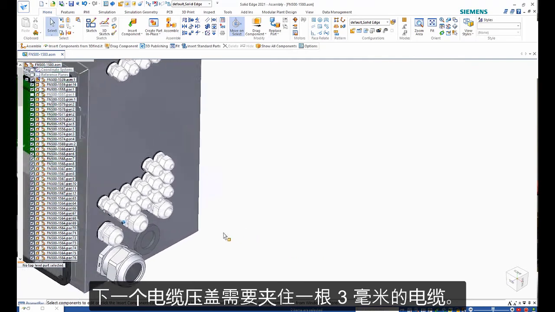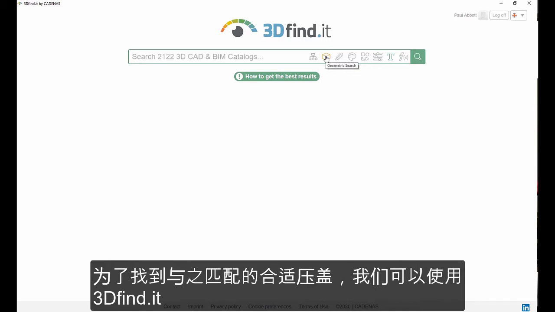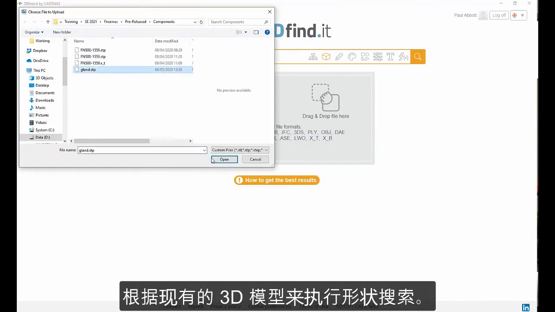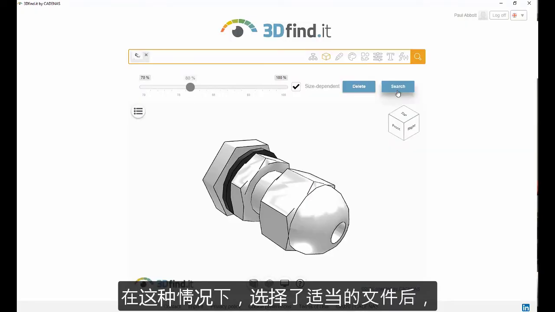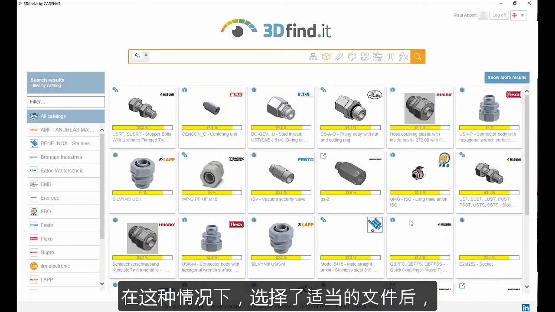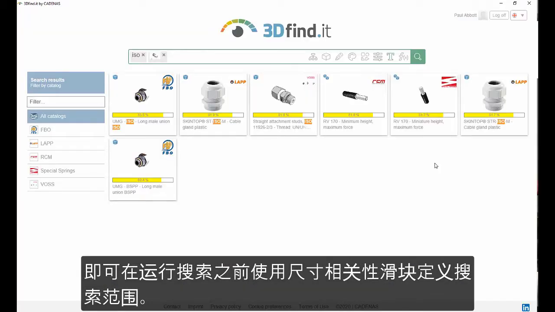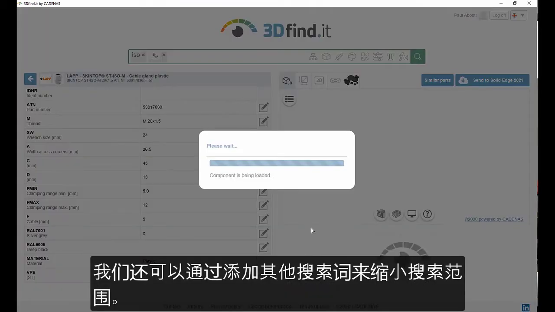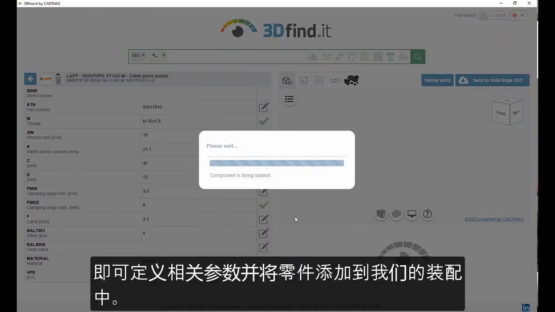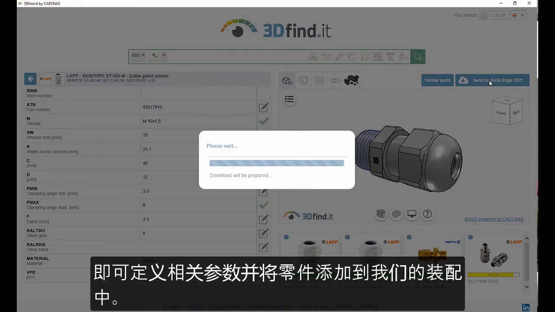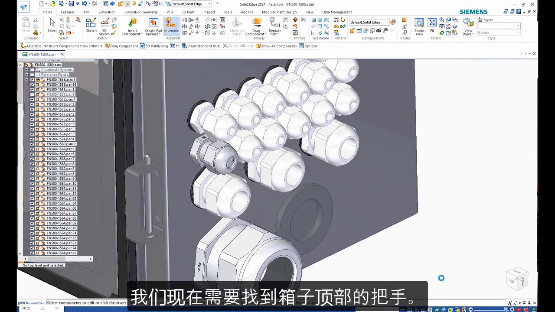The next cable gland needs to clamp a 3mm cable. In order to find an appropriate matching gland, 3Dfind.it allows us to use an existing 3D model to perform a shape search. In this instance, once the appropriate file is selected, the size-dependent slider allows the search scope to be defined before running the search. We could also narrow the search down by adding other search terms. Once the desired part has been found, the parameters can be defined and the part added to our assembly. Relationships are added in the normal way.